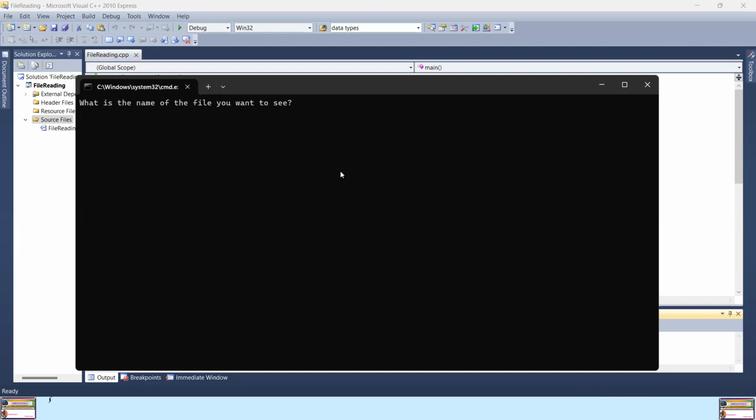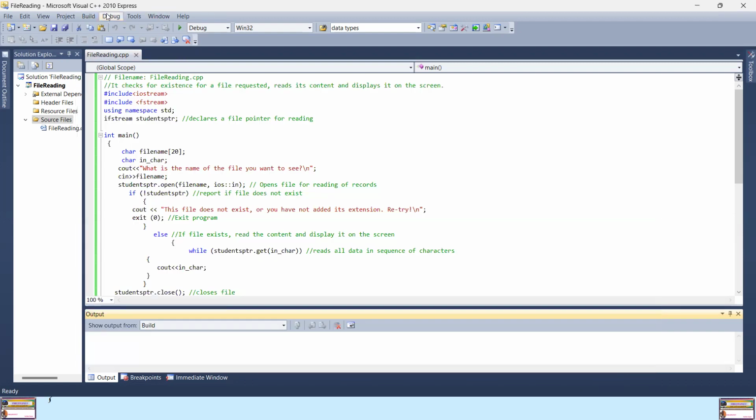What is the name of the file that we want to see? Let me type a name. I want to see a file called performance.txt. Press enter. We are getting the message, this file does not exist, or you have not added its extension. Let's type another one. Let's run that program again.